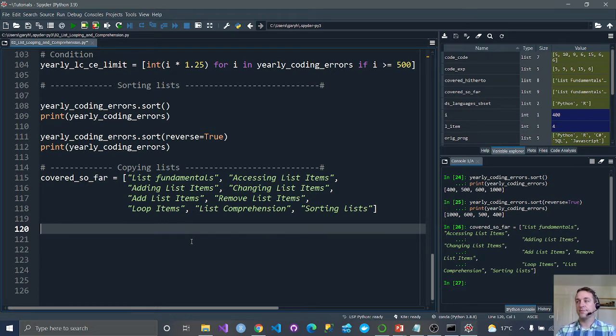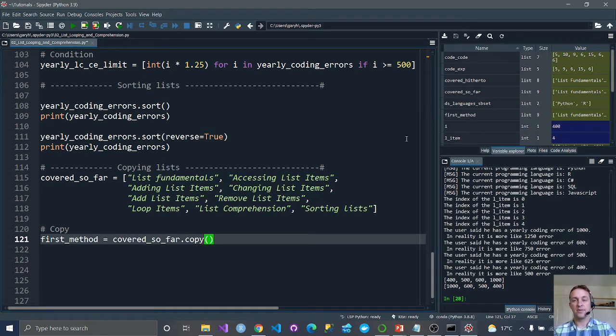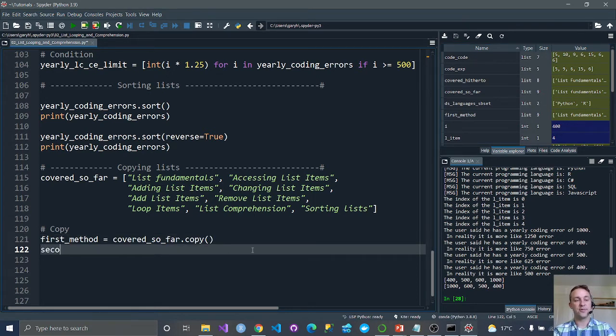So let's create a copy of this. This is simply done in two ways. The first method is something that we've already looked at: the covered so far dot copy method. Now we've got this first method, it's made an exact copy of that list. Let's do the second method then.